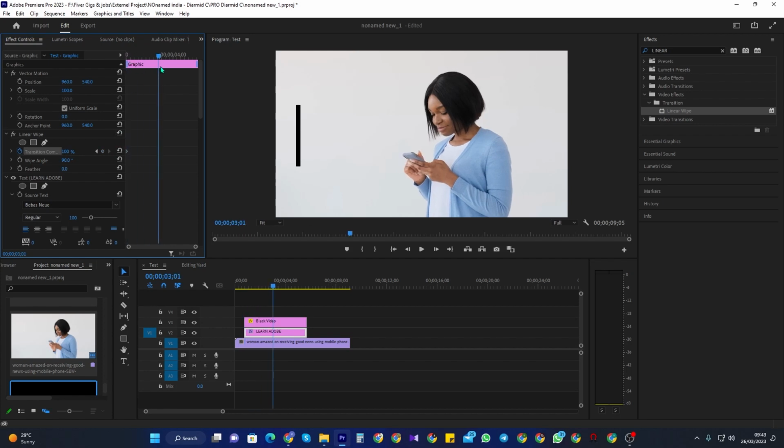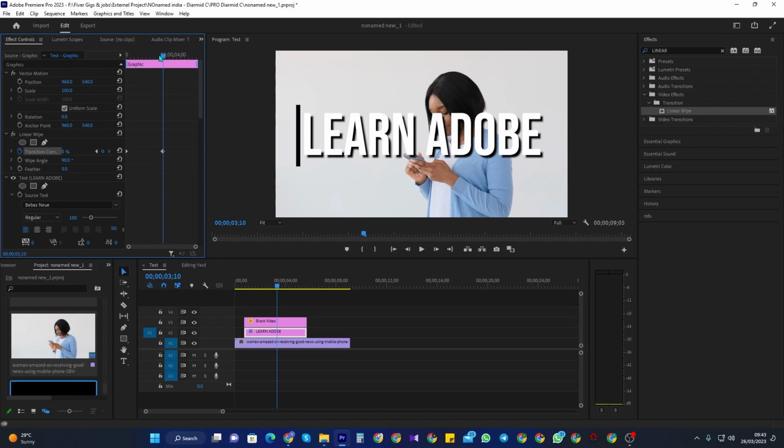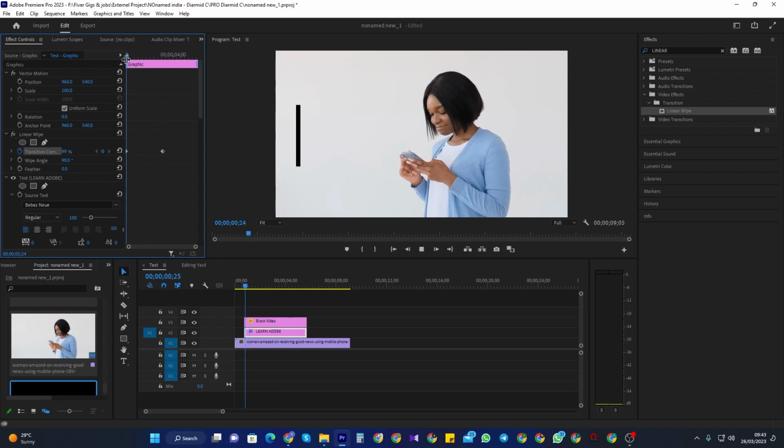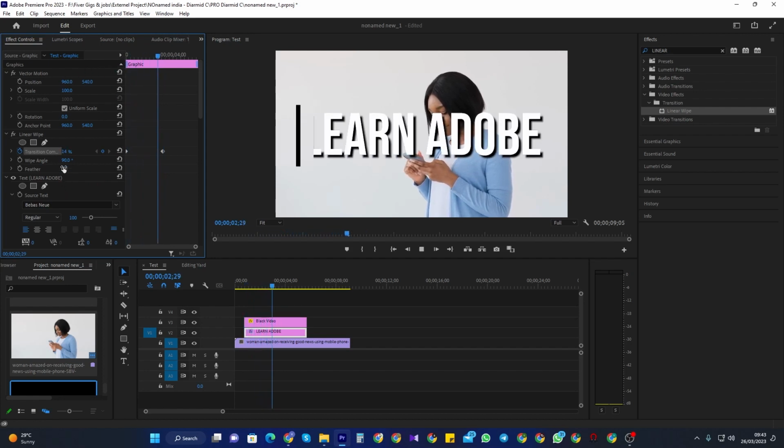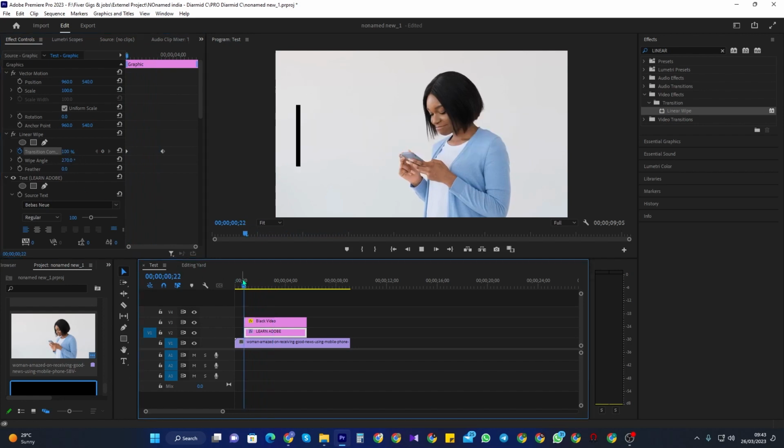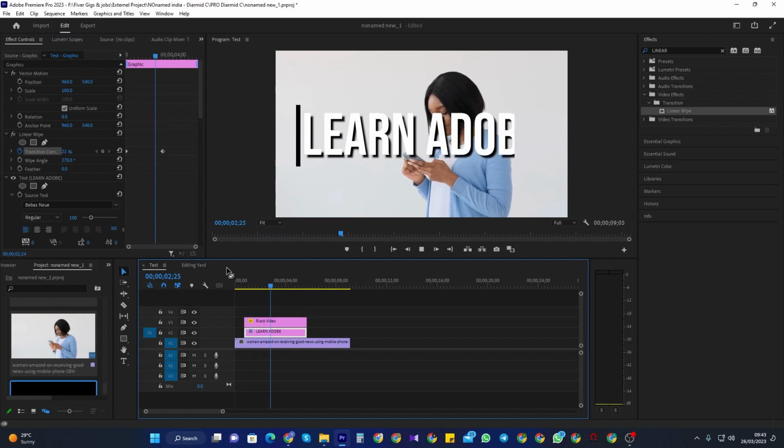Next, move the playhead to roughly halfway through your text clip and set the transition completion to 0%, which will create your ending keyframe. Okay, when I play this back, we have our wipe, but it's going the wrong way. To fix this, just change the wipe angle to 270. Now it's going the right way, but it looks more like a wipe than a typing effect.